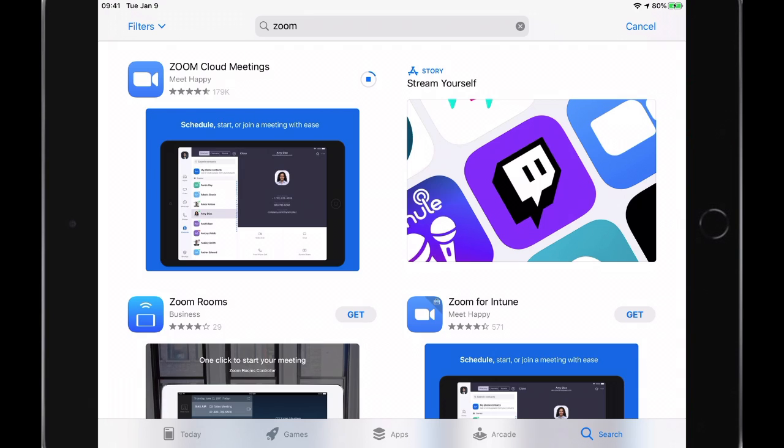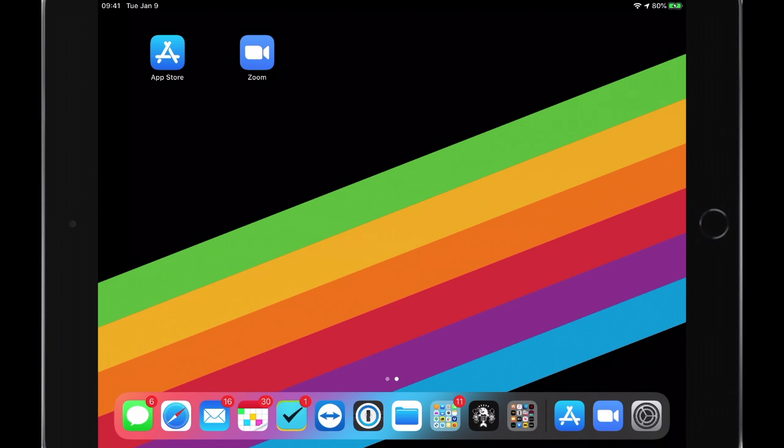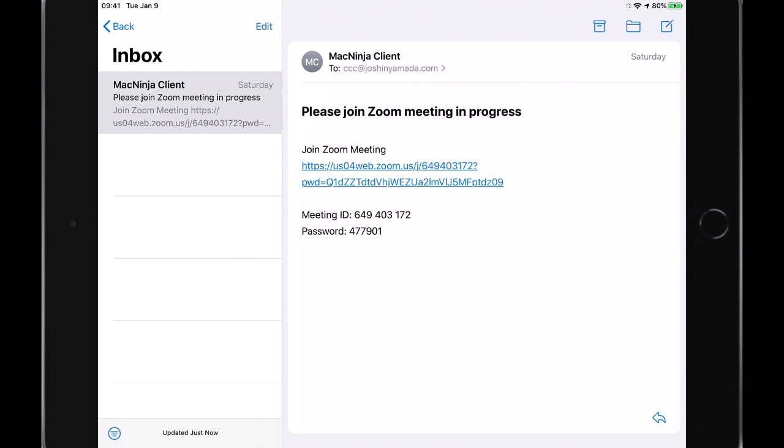And then it'll begin downloading. Now you could just go ahead and tap the open button when it's downloaded, but I like pressing the home button and just seeing where the icon is in my apps. Now we can just tap on the mail program and look for an invite from somebody to join their meeting.